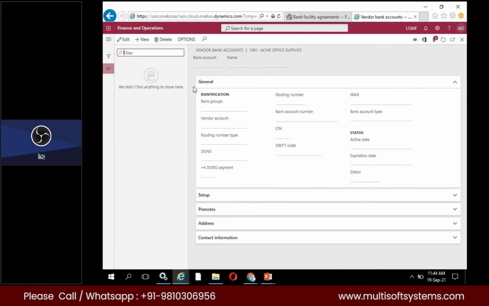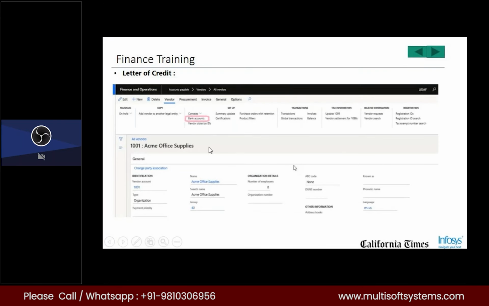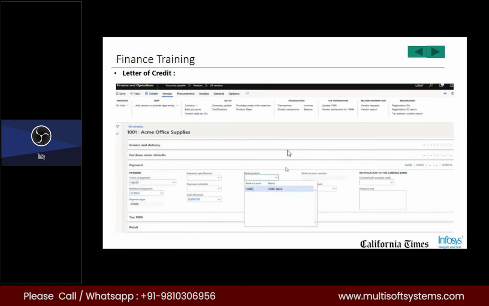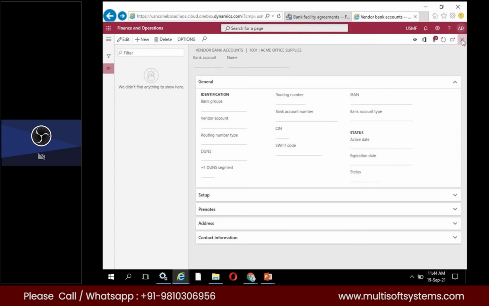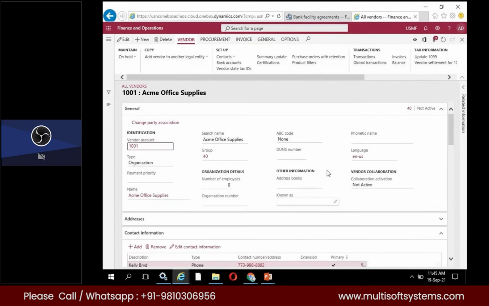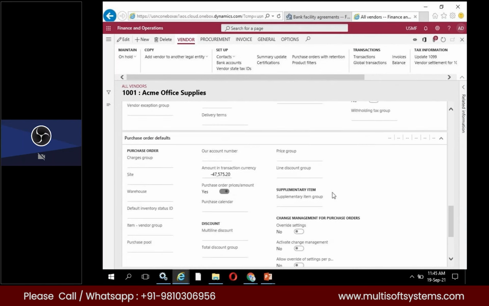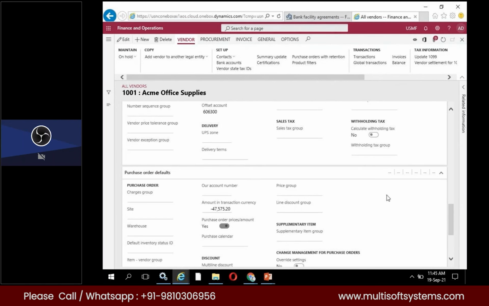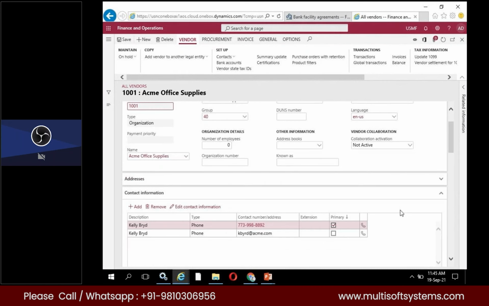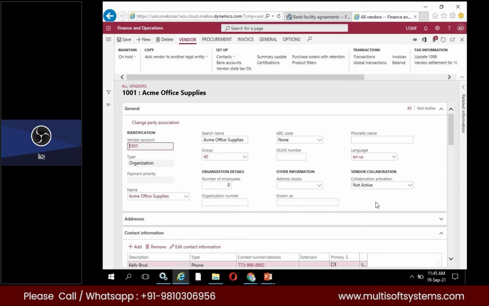This is different and this is different, because this configuration is from another legal entity and this is from another legal entity. We need to configure this bank account. Just give me 1 minute. We need to configure this bank account over here in the vendor form. In this slide, it is showing that we need to configure the bank account first at the vendor level.